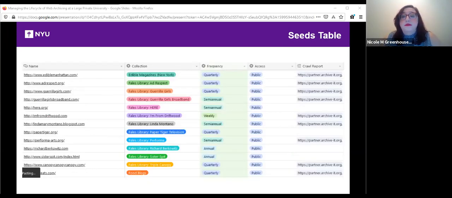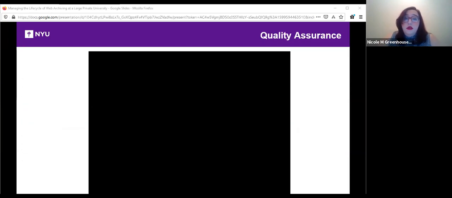The seeds table allows me to have a wide lens view of the collections, and also indicates to me how often a website is crawled, if it needs to be public or private, and any of their scoping rules I need to set when crawling a website. We manually crawl websites to get the most accurate crawls possible, as well as stay within our 2.5 terabyte budget for the year. The seeds table is connected to our quality assurance table, where I'm able to assign archivist websites for quality assurance. So I'm going to play a little video of how that quality assurance works.